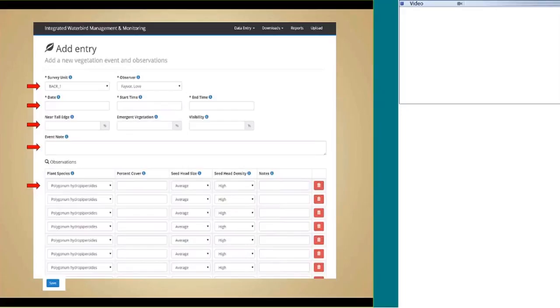Then, of course, at the bottom, you're going to indicate those dominant species, and the plant species tab there is linked to the USDA National Plant Database. So it's a pretty comprehensive list of wetland plant species that are likely to occur in wetland systems in North America. And you'll be able to pull that down. And I covered the seed head size and density classifications, so you'll be able to enter your field observations right there.